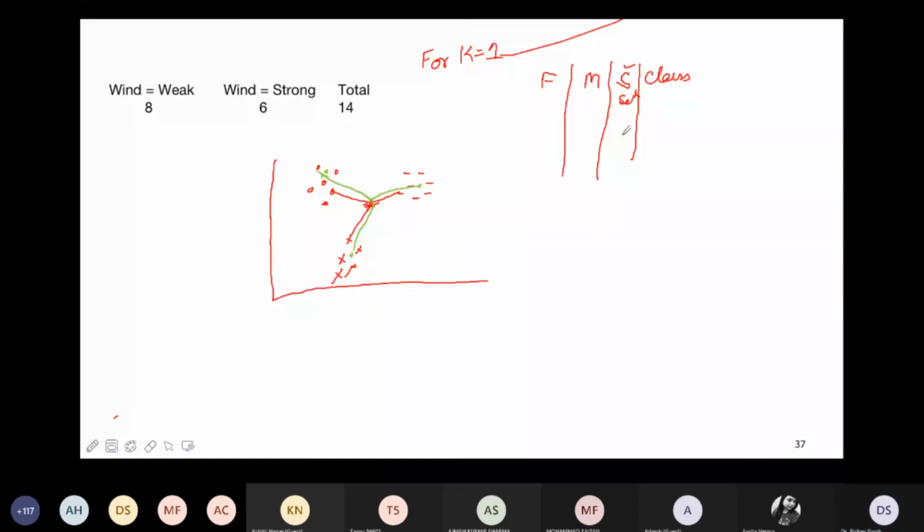Then you compute the distance to the farthest point. Fine, the farthest point, this one. Now you compute the distance from the farthest point of each class to the test data, and whichever is nearer to me, that I should select. So suppose versicolor comes over here. In that particular situation my class will be versicolor.